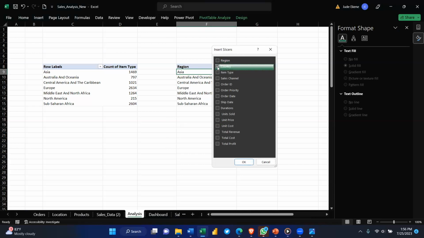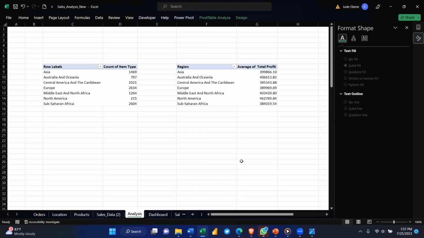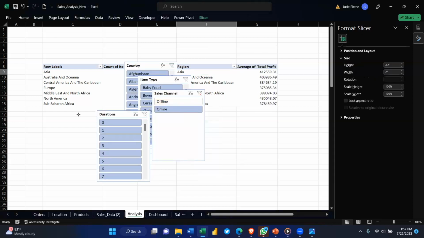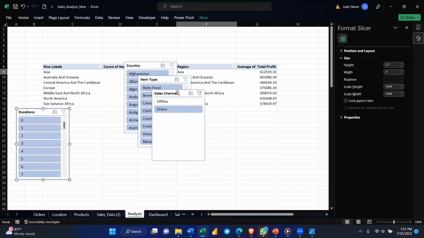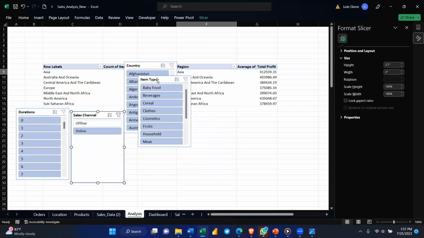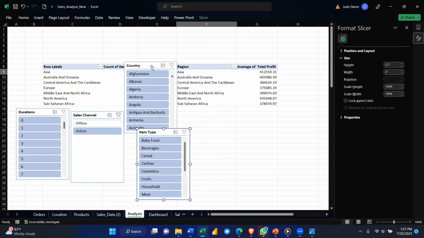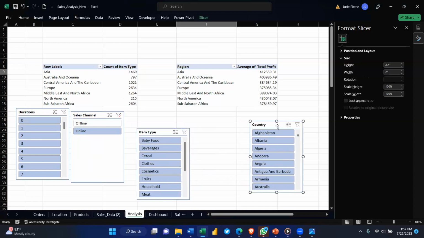If I want to slice them based on sales channel, I can select sales channel. If I want to slice this based on durations, I can select it. If I want to slice it based on anything I feel like, I'll only select this. So let me select item 2 and then say okay. When I say okay, they will all be added for me here. Remember, some of them I have not done. I have just done 2, but I want to show you how we can link them together, so that whilst you are working and creating more of them, you can actually link them together.